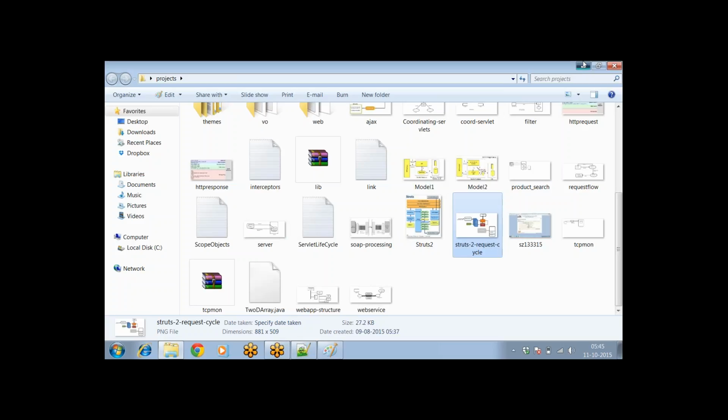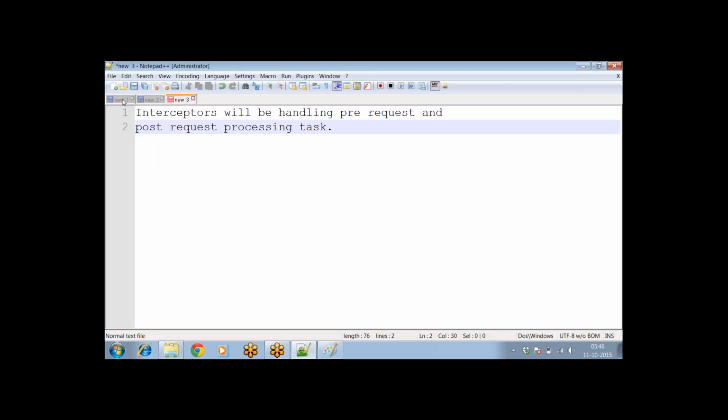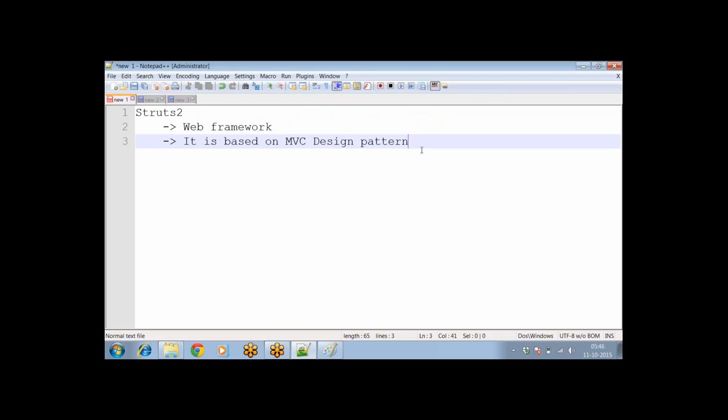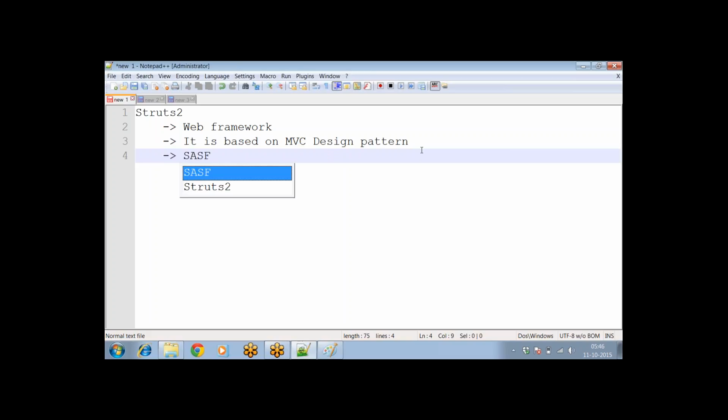Now, first of all, if you want to work with the Struts framework, we need to download the Struts libraries. Struts is not officially part of Java. Java people didn't provide the Struts framework. Then who provided this framework? Struts 2 is developed by the ASF, Apache Software Foundation.